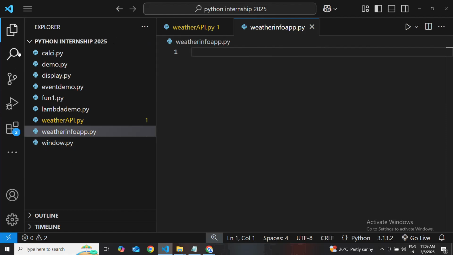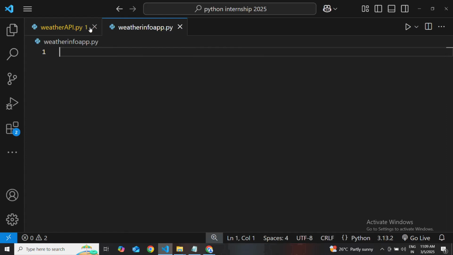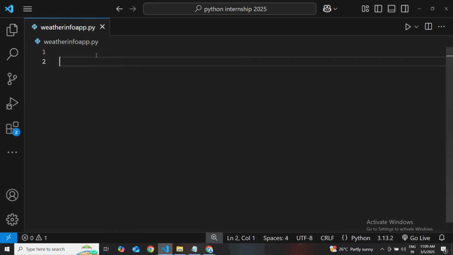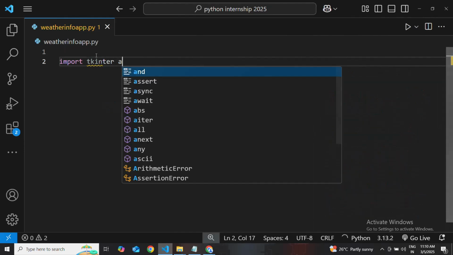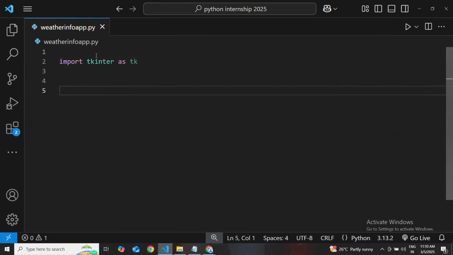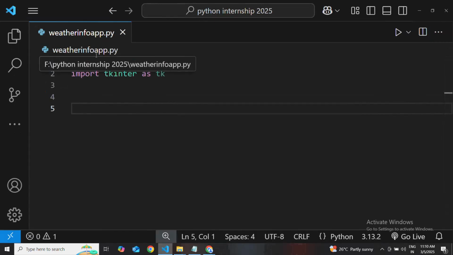Okay. Then after creating the file, let me import the library. First I will create one user interface, then I will add API related things. Okay. So if you want to get a window, you need to import the library Tkinter. That's why I will write import tkinter as tk. So all of you are already aware of the purpose of using Tkinter. Okay, tk is my library. It has all the predefined classes required for building a graphical user interface.